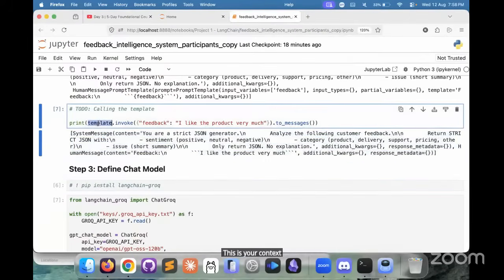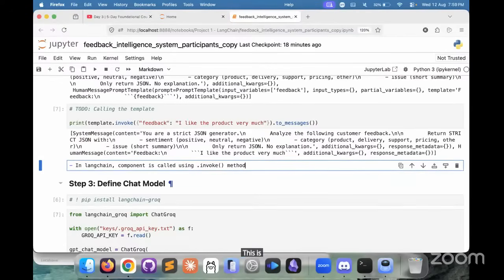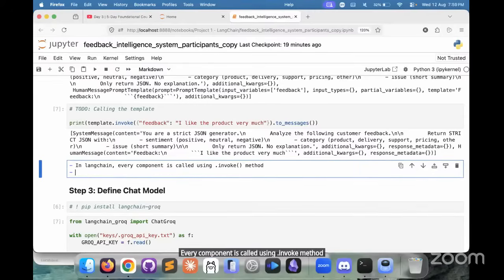This is your context. Please make a note somewhere that in LangChain, a component is called using the dot invoke method. This is a very important point in LangChain. Every component is called using the dot invoke method. Second important point is, for a template, invoke expects a dictionary.